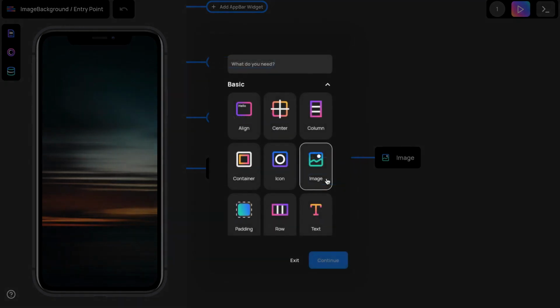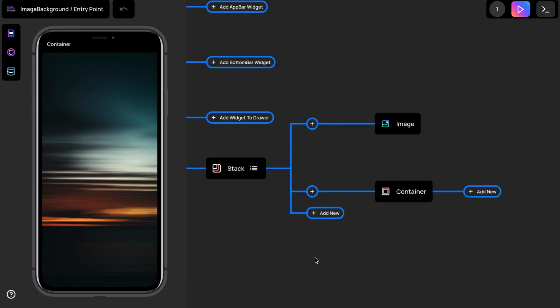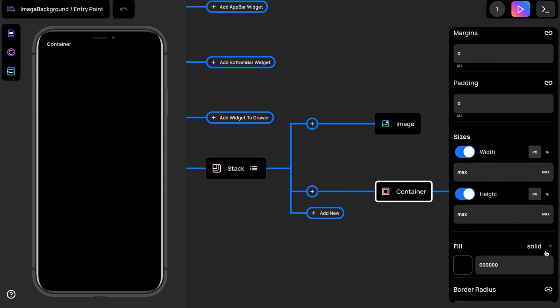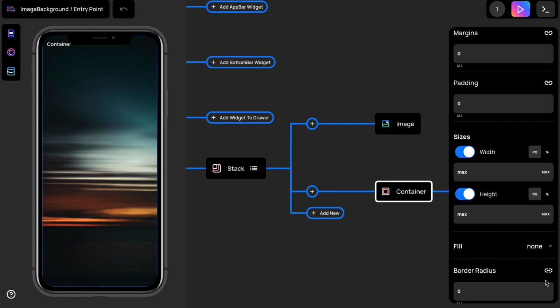At this point, let's add a container as our Stack's second child. As we have done previously for the picture, we will set the height to max here as well. Next, let's set our container's color to none instead of solid.